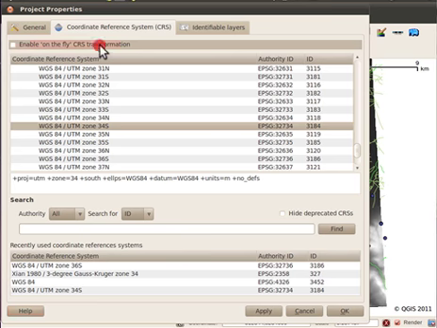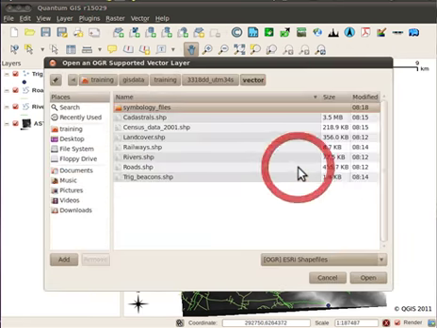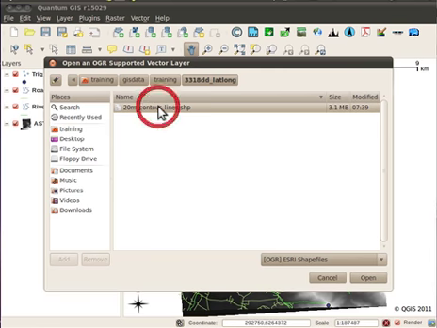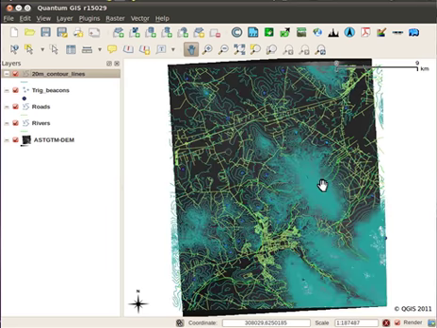I will enable mine and then add a vector layer that is in Geographic WGS84. This layer has been reprojected on the fly.